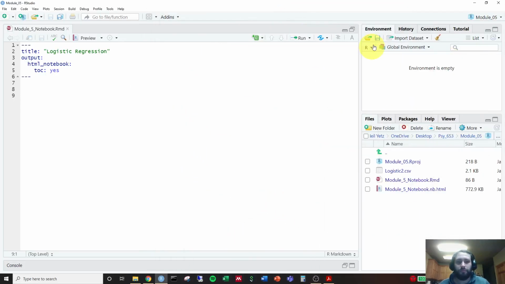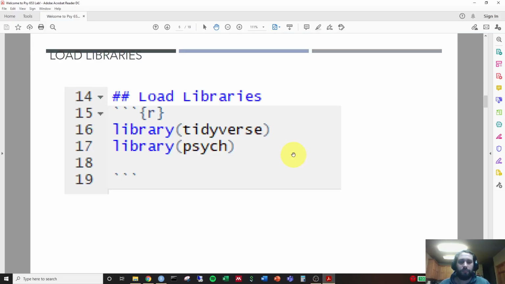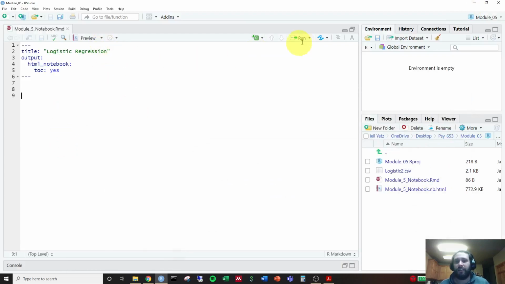Okay, there we go. All right, let's go and see what's next on our PowerPoint. So today we're going to be using two libraries. It's the tidyverse and psych package, so nothing new. So hashtag load libraries.